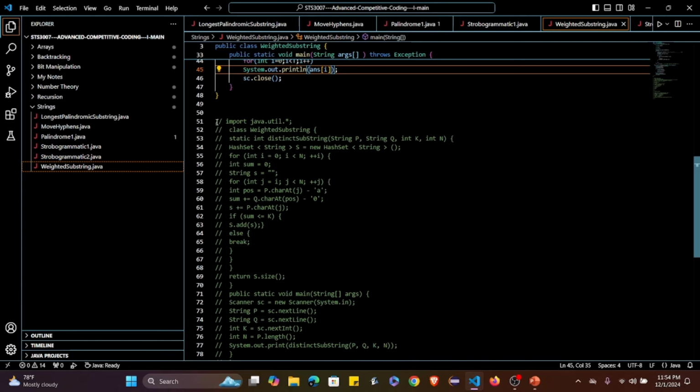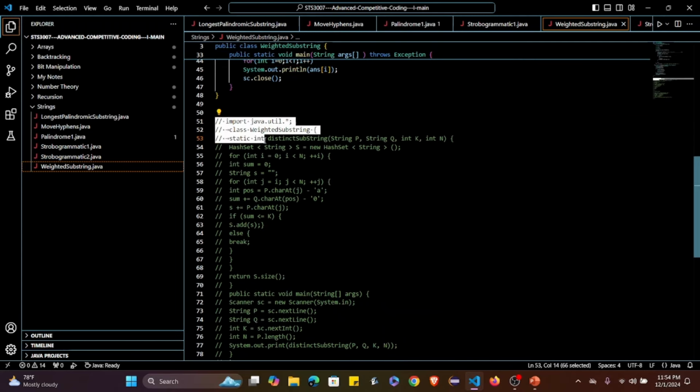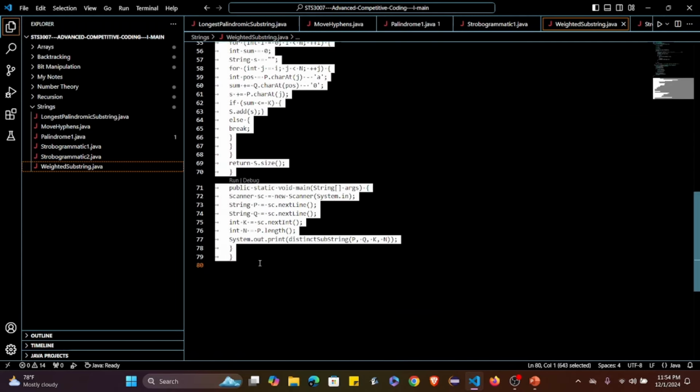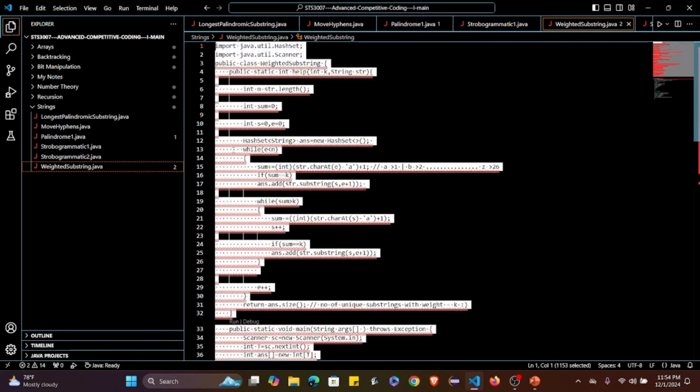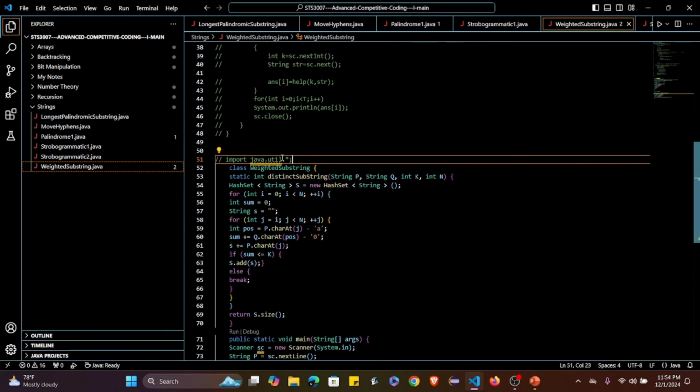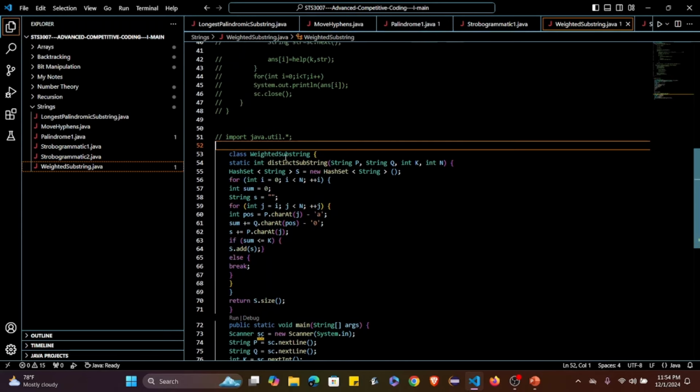The second part of weighted substring is this code. I'll show you this also once. Just a second. Okay, so we'll come to this also.